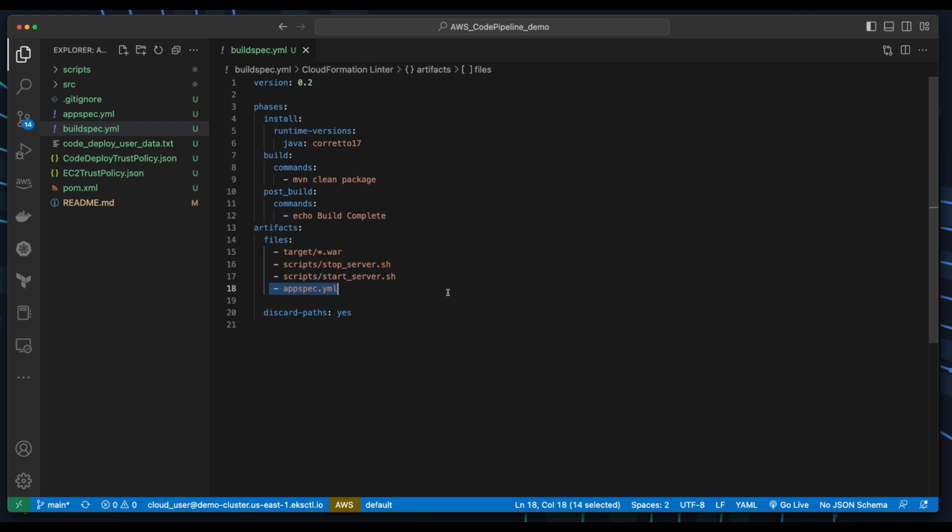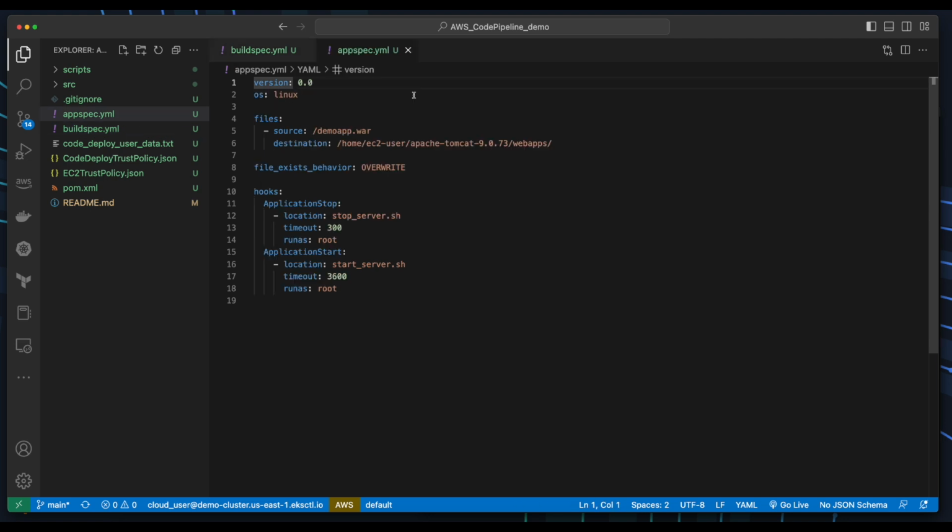Now, taking a look at the app spec, which will look familiar to you if you watched the prior video in the playlist on code deploy, we're specifying the version and the operating system is Linux, and then in the files block, we're specifying a source for the demo app.war file, with its destination being the web apps folder in the Apache Tomcat installation. The app spec has two hooks, an application stop, which uses the stop server shell script in the scripts folder, and an application start, which uses the start server script.